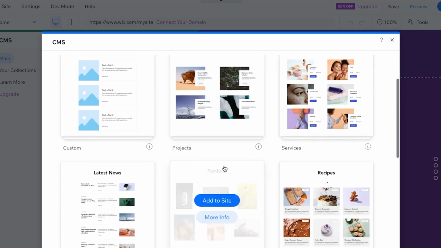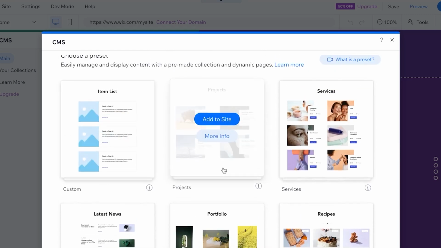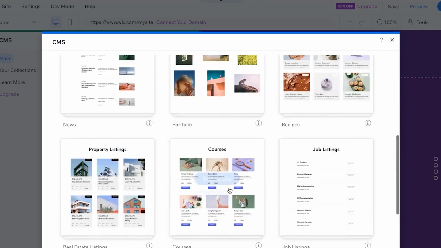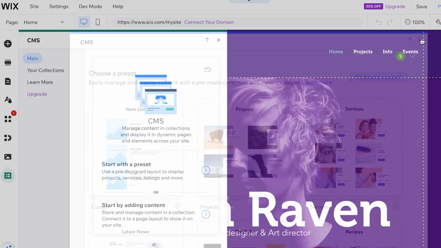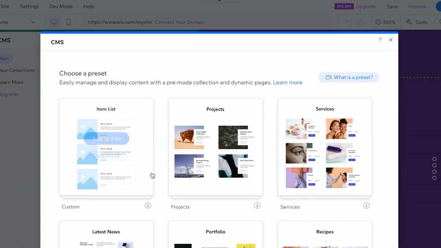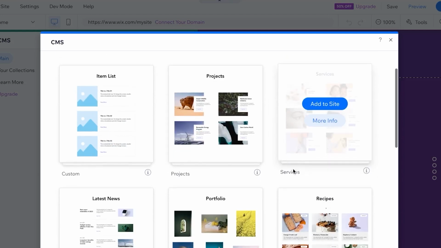Okay, you can see we have the custom option. We can create any type of content now. I have projects, services, portfolio, news, courses, team, or more. And similarly, I can go to start by adding content, and this is where I can start from scratch. So I'm going to go with the preset here to save time, and we're going to go for our services because I also want to add services.